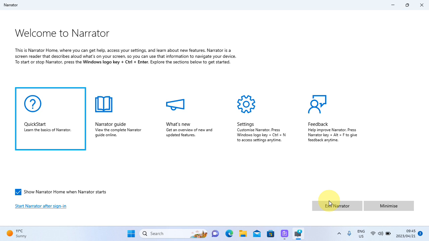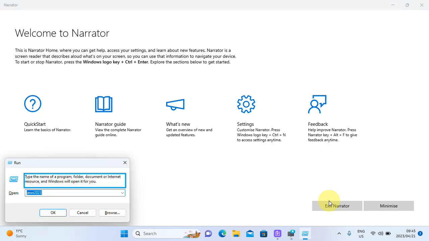Okay, so Narrator is now running, and it actually is a nifty little screen reader. It does quite a lot in Windows 11. Alright, so now I'm going to press the Windows key R for run. And I'm going to type in JAWS 2023 in my case. JAWS 2023. And I'll press enter.